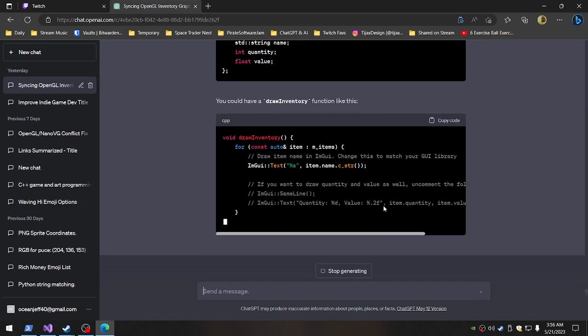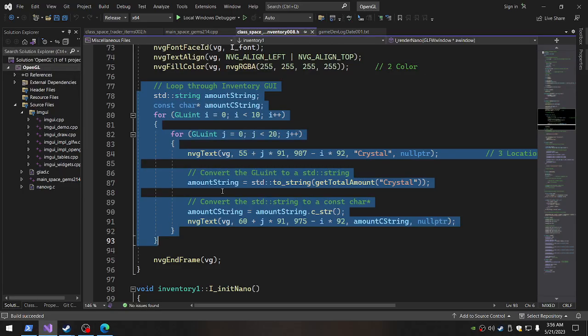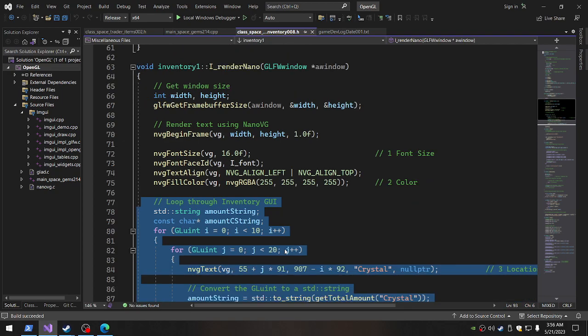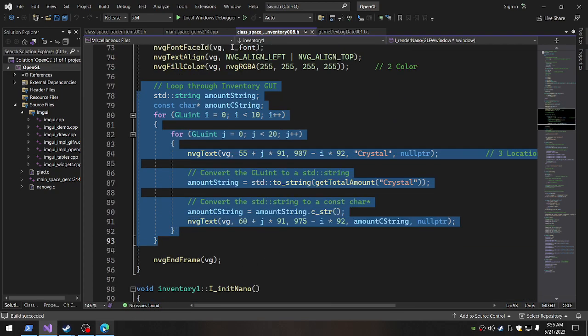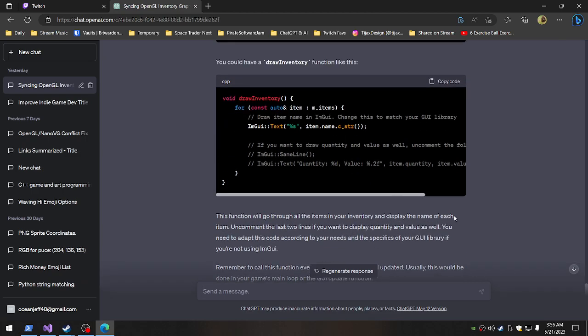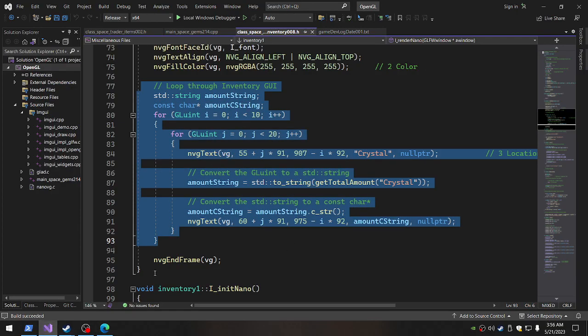Oh, don't do the whole thing. Just redo my stuff, just to redo that loop. This function will go through all the items in your inventory. Oh wait, for const auto item in items? Oh wait, okay. That's what I need to do.